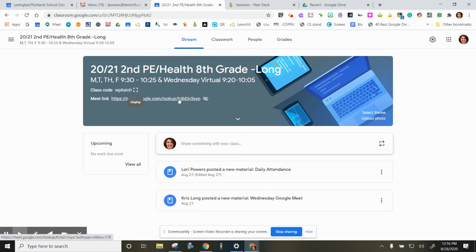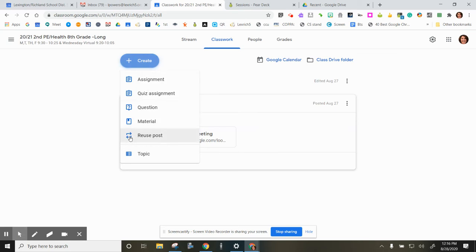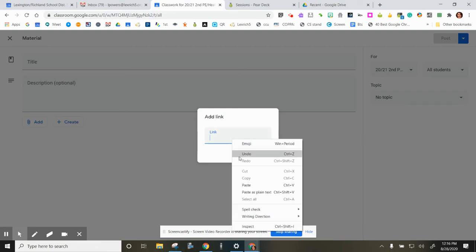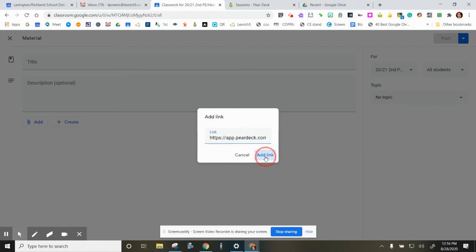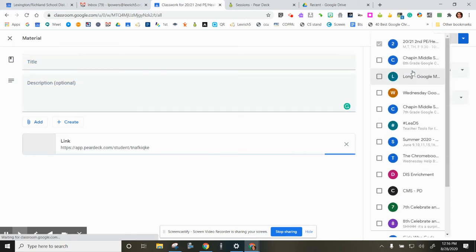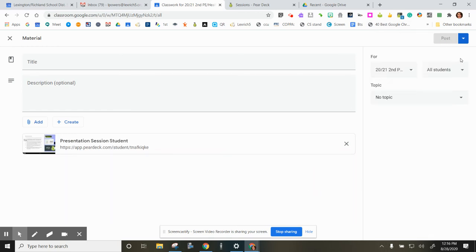And when you use that link, you would go up here, click create, create a material, and paste that link in. You would write Wednesday Meet link, any details you wanted to share with your students, and you would share that with all of your classes. I know I did that fast. You can hit rewind if you need to.